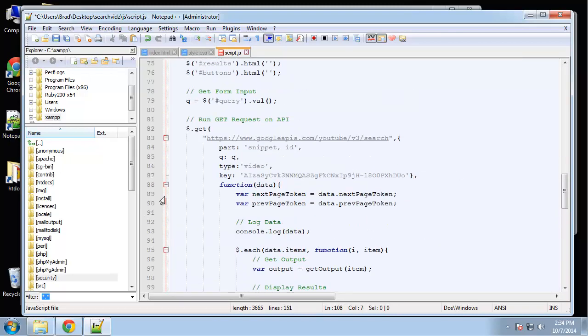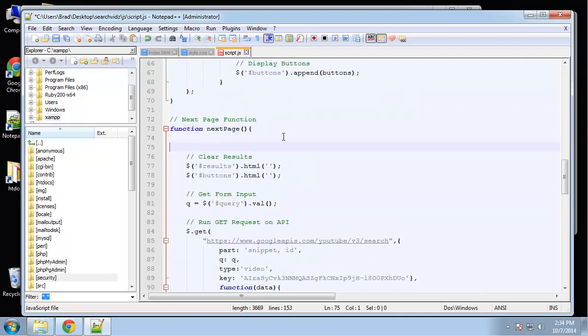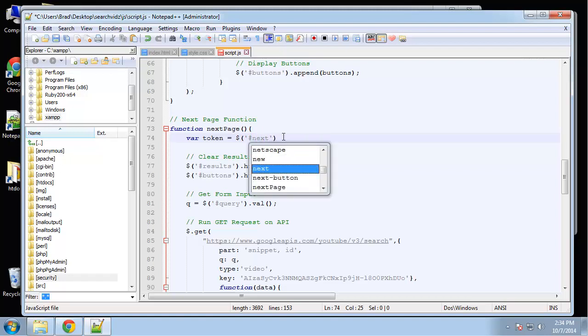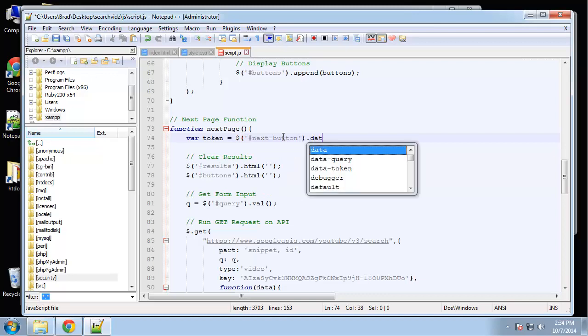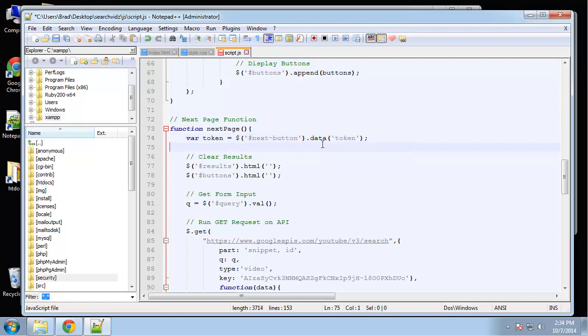right in here. Alright, now I'm going to create an additional variable here called token, and I'm going to set that to the ID next button dot data token. Alright, so basically that's going to come from the data attribute.